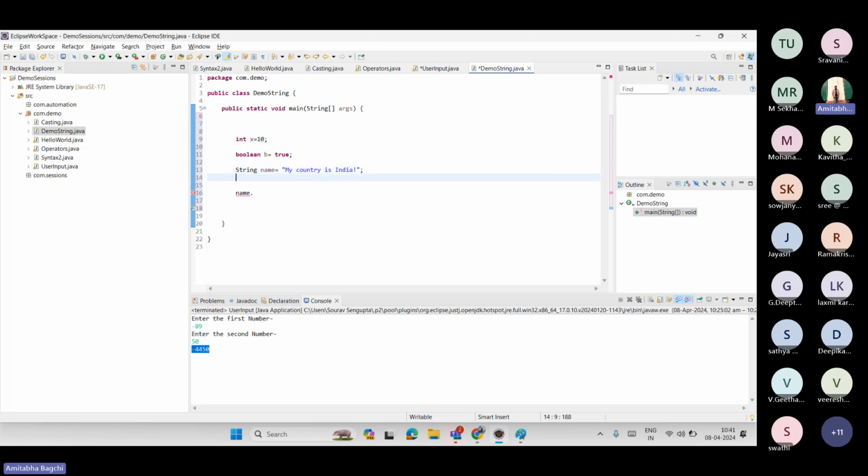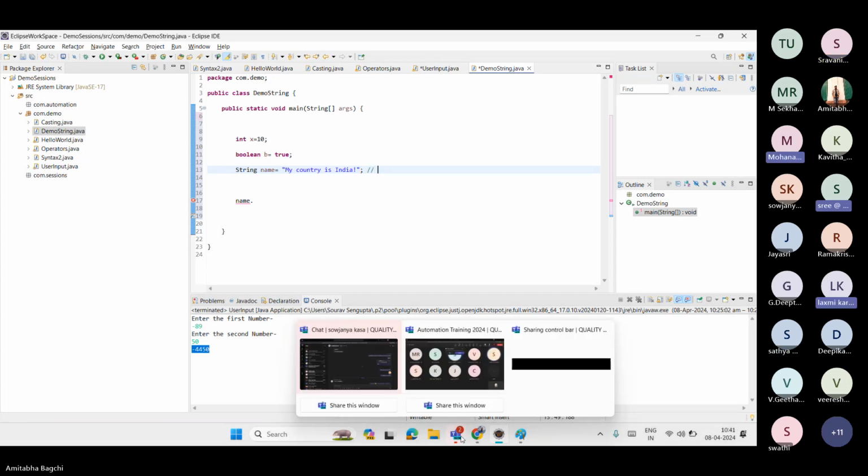A few things here we also have to discuss. Now I have created a string where the string is my country is India. If you see, this string is a collection of characters, right? How many characters can you see here? Anyone? What is the number of characters you can see here? 20, Amitabh. 16, 21, 19.